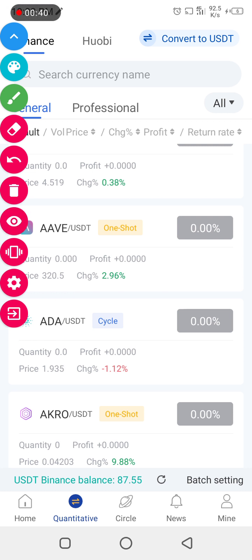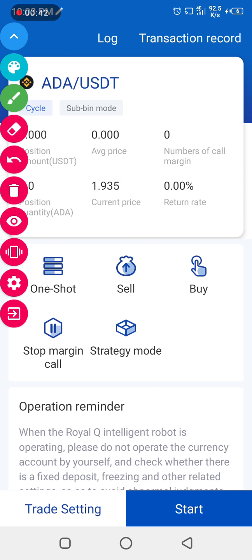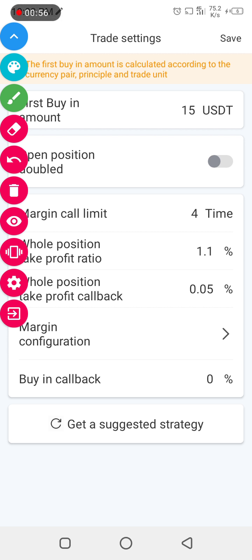I click on it, then click on trade setting. Then this page will open for me. Then we say that here you leave 15 USDT, constant.